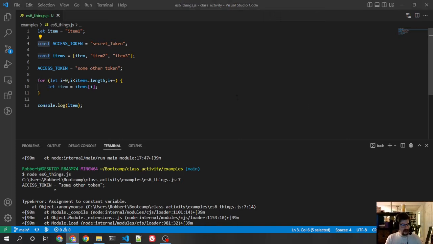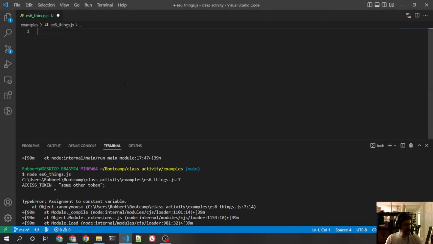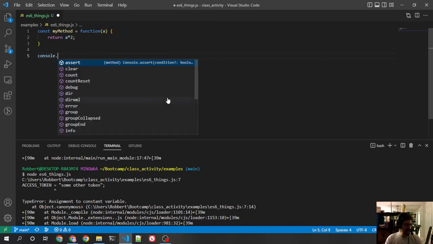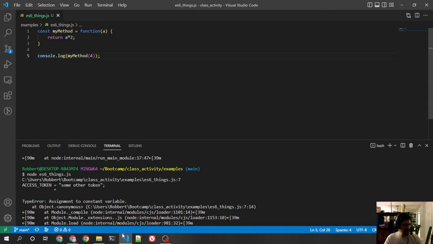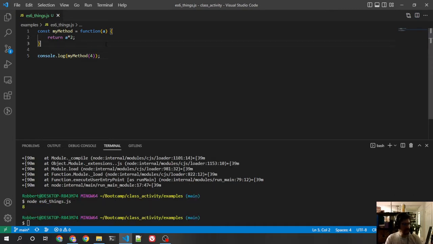What's next? Arrow functions. So we've had functions, right? Or methods. Const my method equals function, and we take in, let's say a, and we return a times 2. Right? And then if I console log my method 4, I should get 8. And there I do. This is what we call an anonymous function. It has no name. It must be assigned to a variable to work.